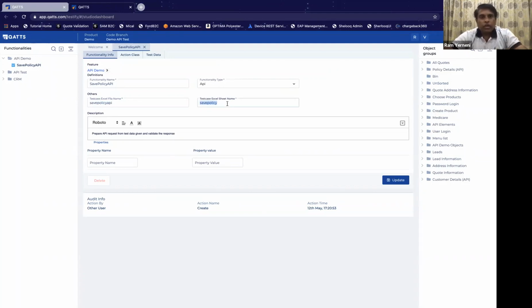Okay. So as we said before, we are completely cloud-based. We have integration with collaborative document editing tools like SharePoint or Google Sheets, where you don't have to manage your test data locally; everything will be on the cloud. Again, it's all integrated within our QATTS platform, so you don't have to step out of your browser to do that. Okay, I'll show you an example of how we do this.